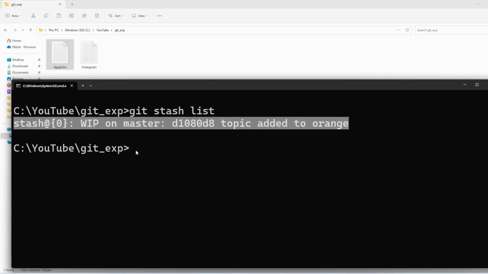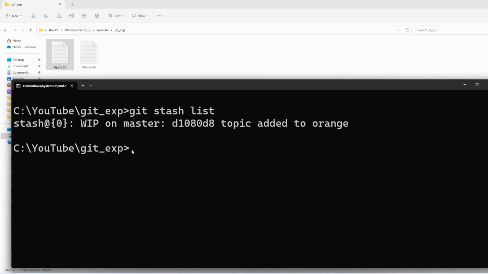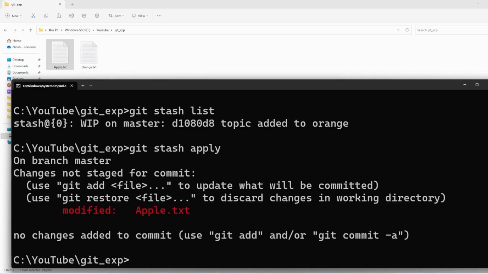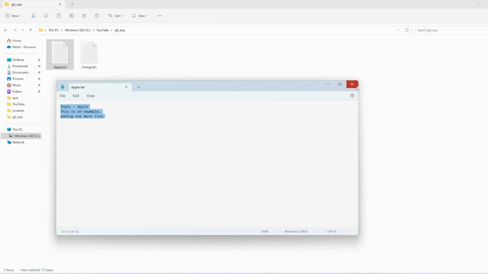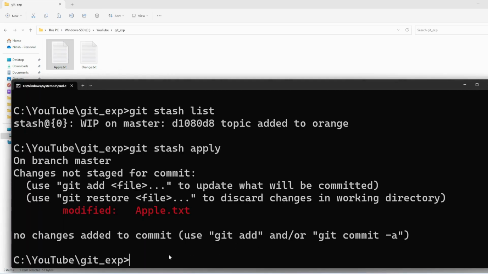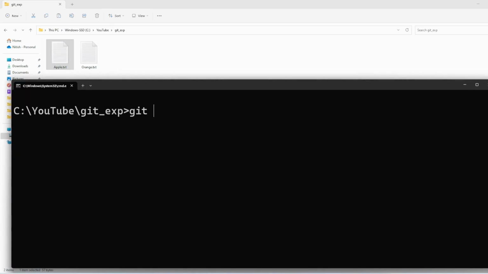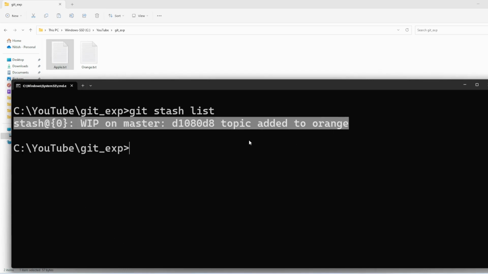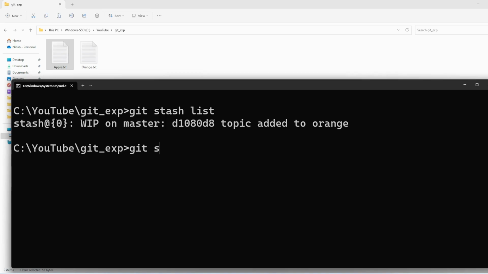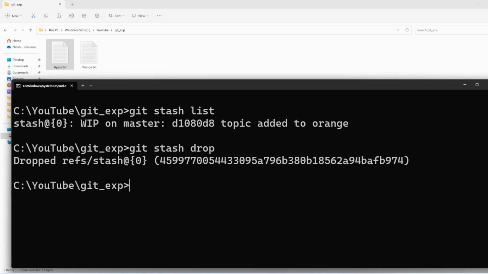Now if we wanted to apply this stash, we have to use git stash apply. This command we have already seen in the last video and changes are reflecting here. Now if I again check the stash list, we can see the same stash is still available. So in order to delete this, I have to use the drop command. Now after dropping it, if I again check the list, it is empty now.